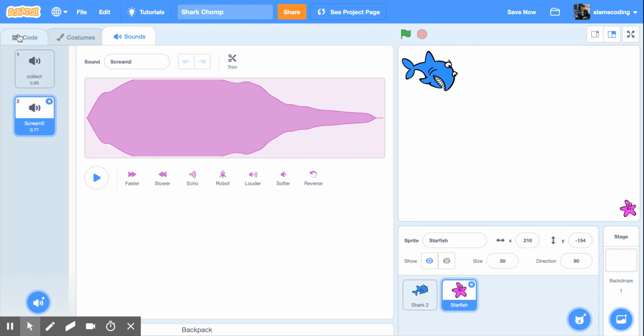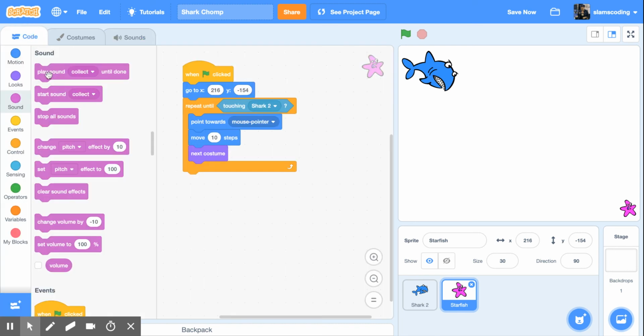Once I have my sound, I'm going to go back to code, and I'm going to get my play sound until done. This needs to go under the chunk of code that repeats. I'm going to pull this down and say play scream 2. So now when the shark catches him, it should play that sound. So let's test what we have so far.